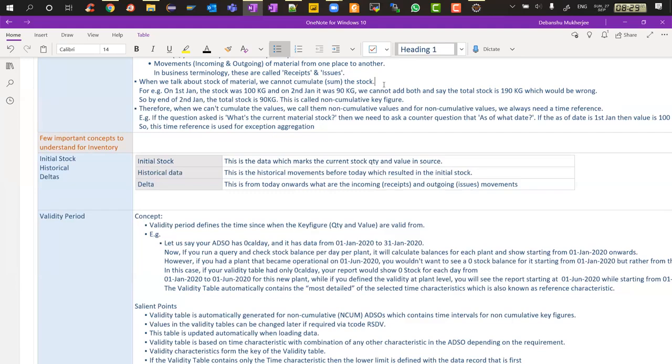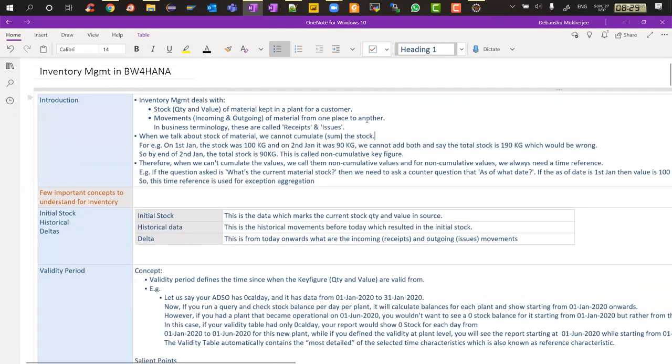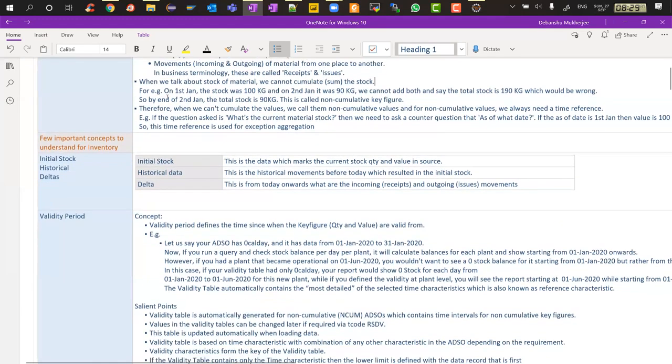And exception aggregation is applied for inventory because it's a non-cumulative key figure. Okay. So that's what the example is. On 1st Jan, the stock was 100. 2nd Jan, it was 90. We cannot add, it would be wrong. So as of 2nd Jan, it will be 90. This is called non-cumulative.